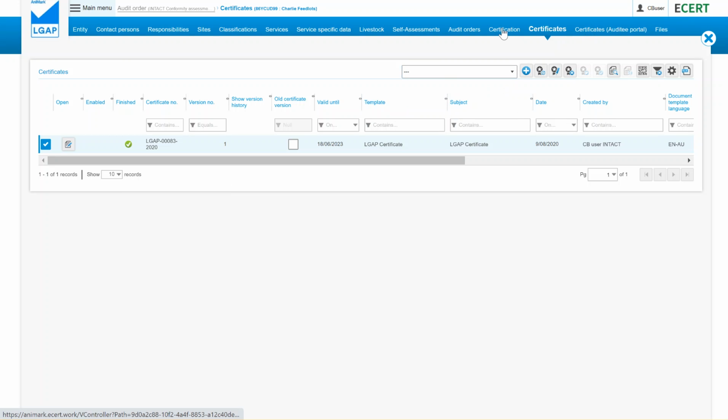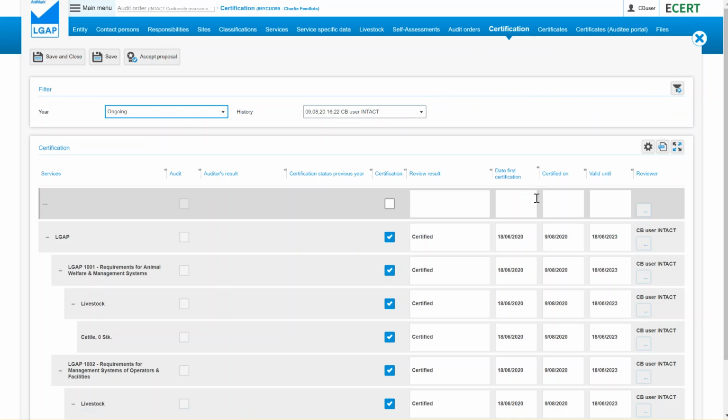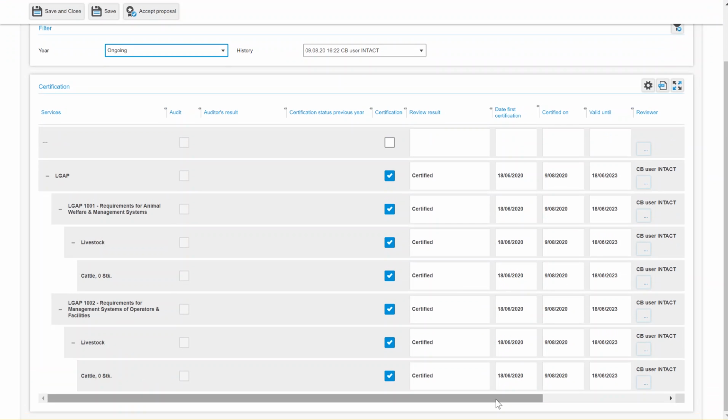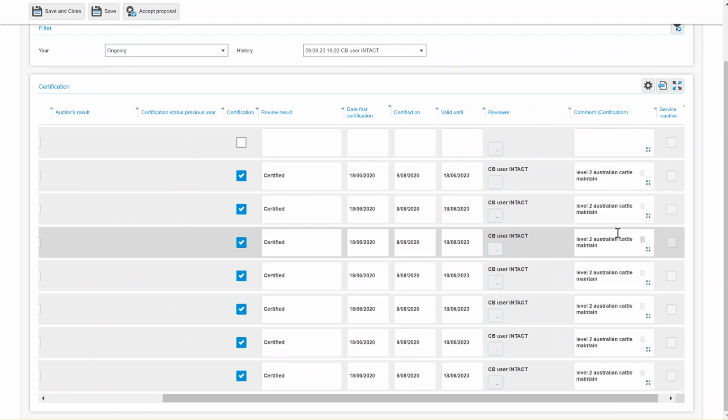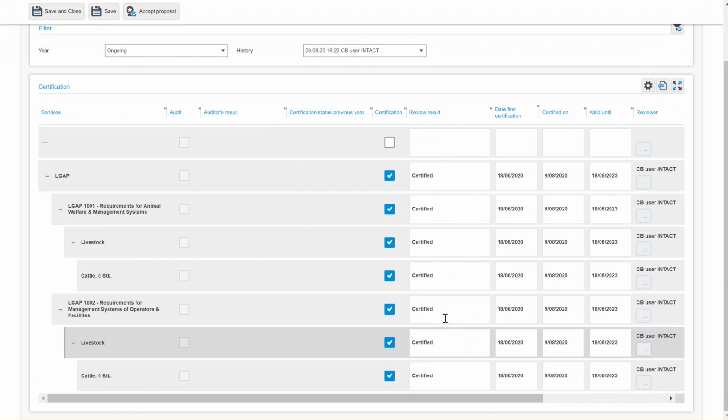If you need to update any dates or details, you can also do it using the Certifications tab here. It's really important though, if you do change certificates outside of the audits, that you make comments within the comment section so we know what's happened.